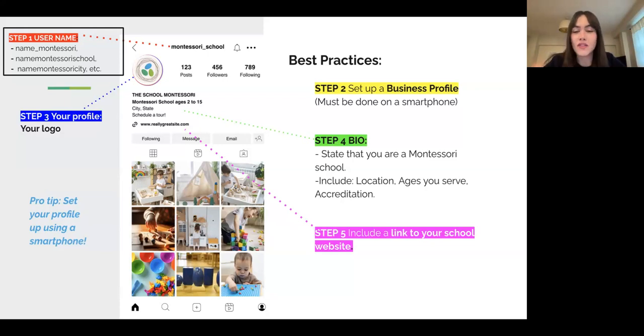Also, your username should be simple. Hopefully there's not a lot of other Montessori schools with your name, but sometimes we struggle with that. This is where you can use a dot or an underscore, or you can do Montessori school instead of just name and Montessori. You can work around with what's available. Instagram will let you know which usernames you can use.